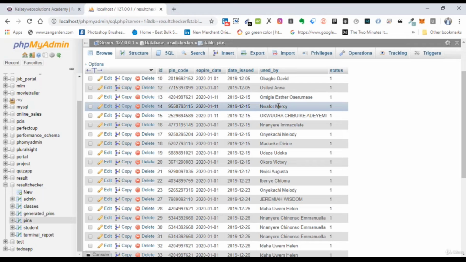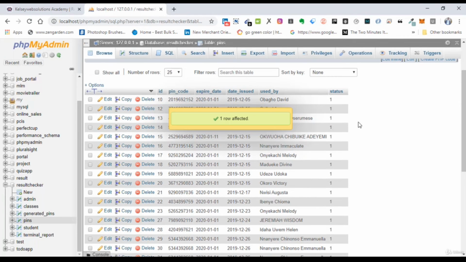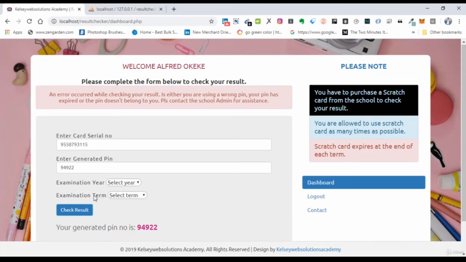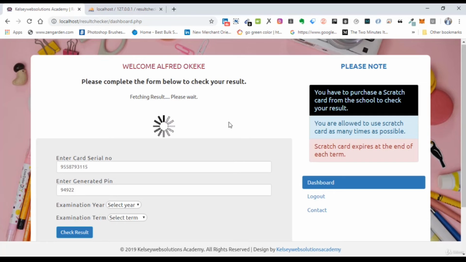Okay, so what I'm going to do here particularly is to rename this particular name. You're not going to be doing this. I'm just renaming the particular student. That's why this is happening, but we're not going to be doing this. I can assure you. So I'm going to quickly change this back to Alfred Okeke. Okay, let's see. Okay, so hopefully this should work. Yeah, this is working now.